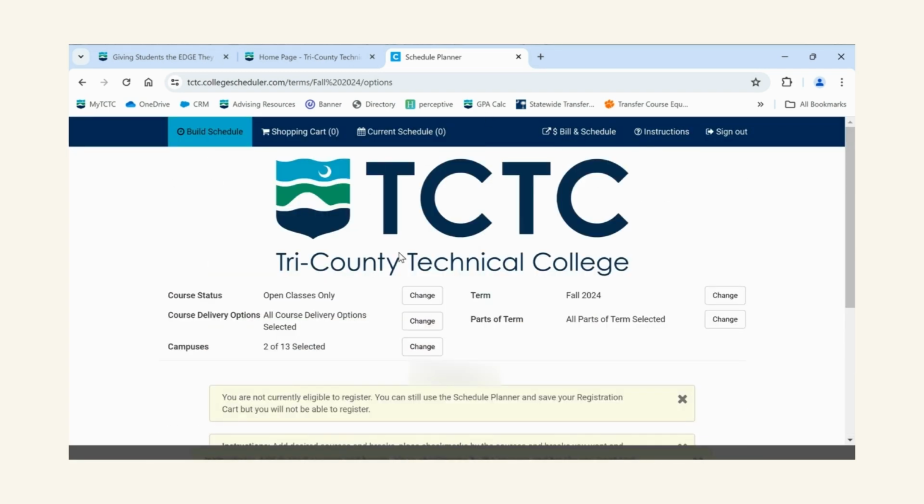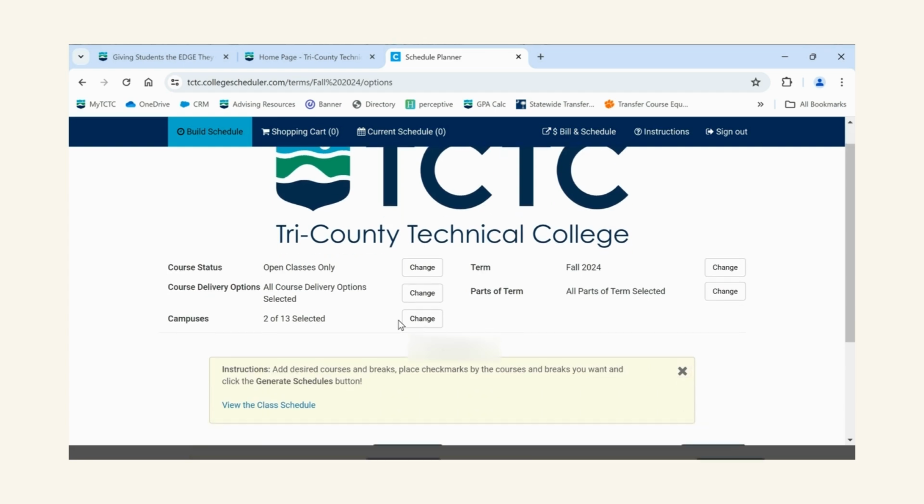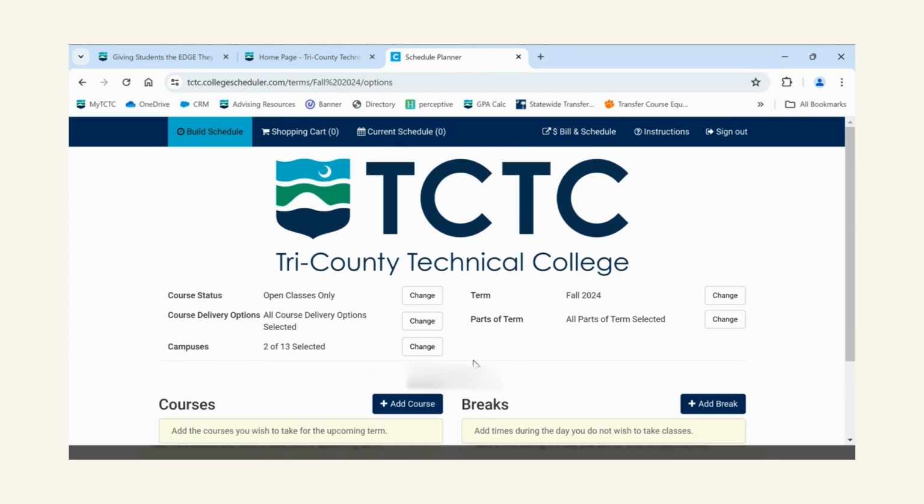So your screen should look kind of similar to mine, other than the information listed here. There are some additional notifications here that you can read, but ultimately yours should look similar. You have the course status. We want to make sure that this is selected to open classes only, because that will ensure that you're registering for classes that are available.